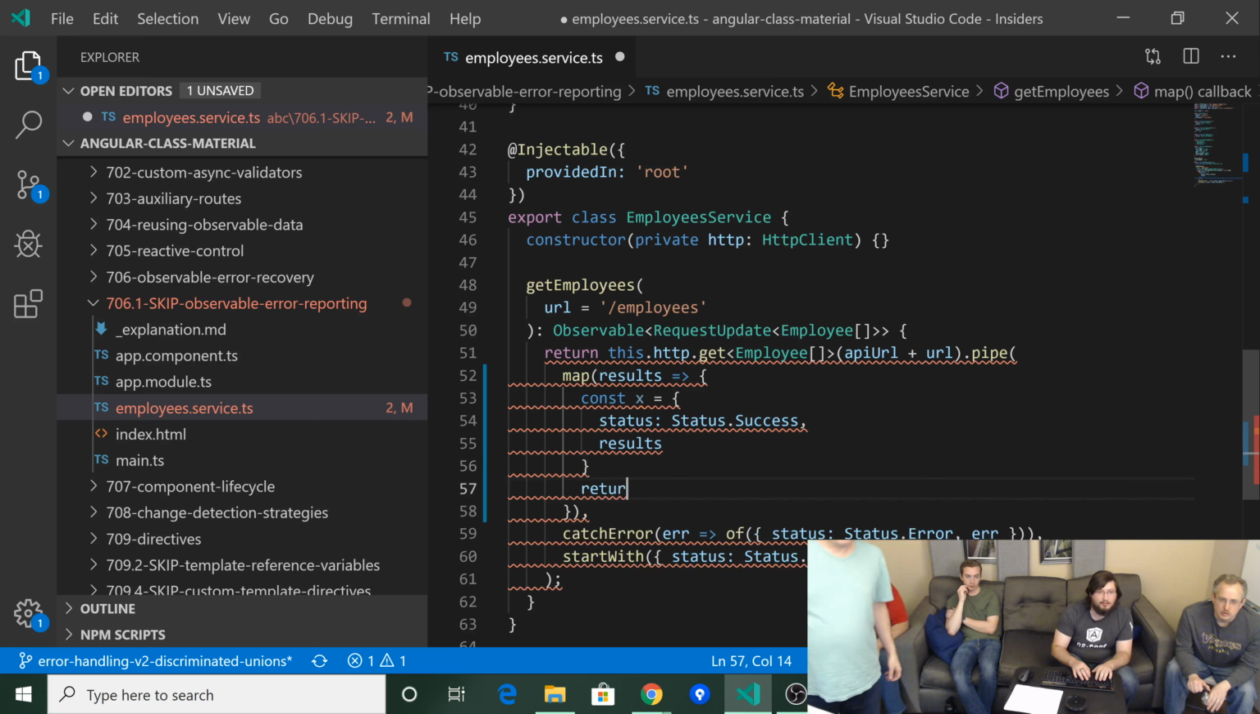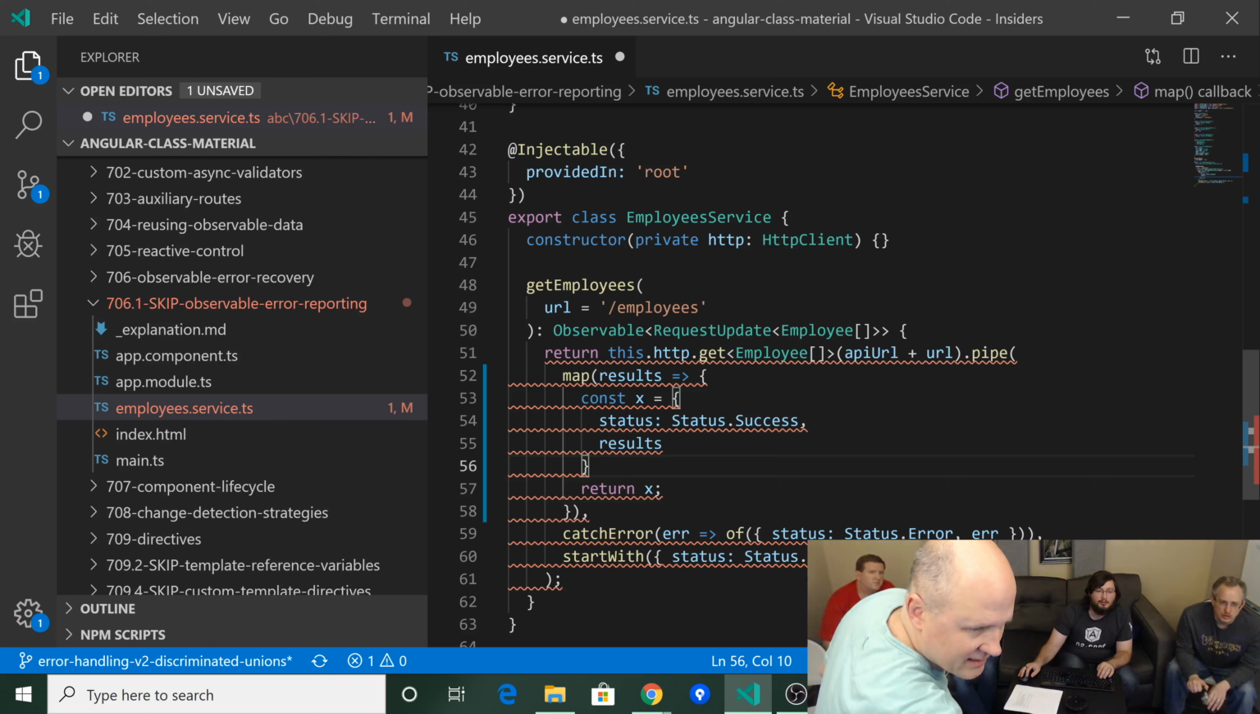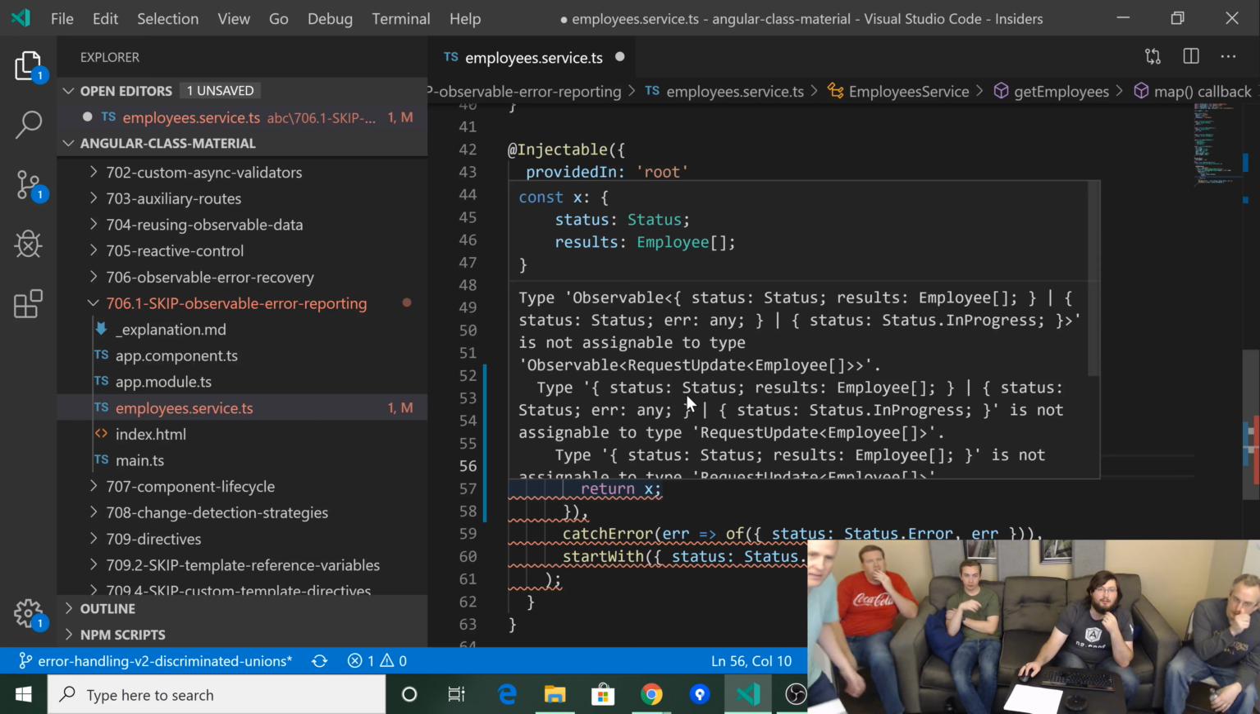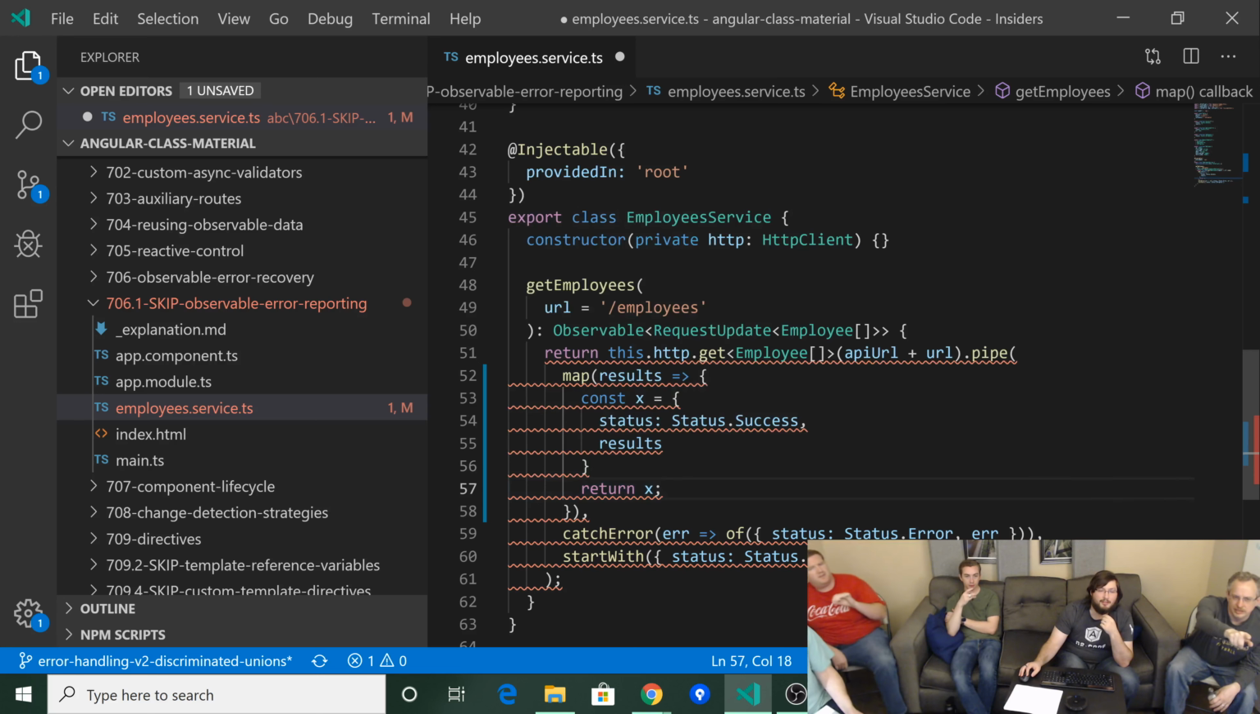And then return that thing. Now if you hover this, see what type that is. Because the object is a const, but the fields inside are not. Status cannot be assigned success as a constant. So how do we do this?